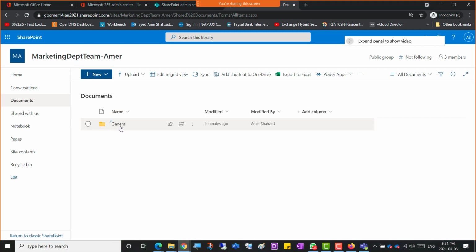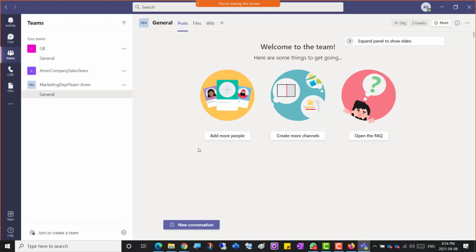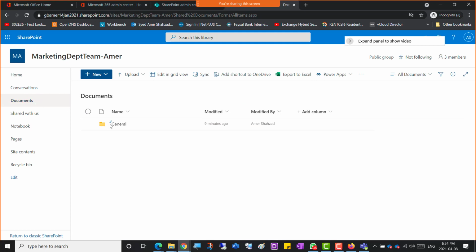There is a General folder created here in the SharePoint site which belongs to Teams. And we know that in Teams there is a General channel. If I go down to the team, there's a General channel here in the team. When we go to the site, there's a General folder here as well. So suppose you want to upload a file in the General channel in the team. In the background, that file should land here in the SharePoint site for that team.